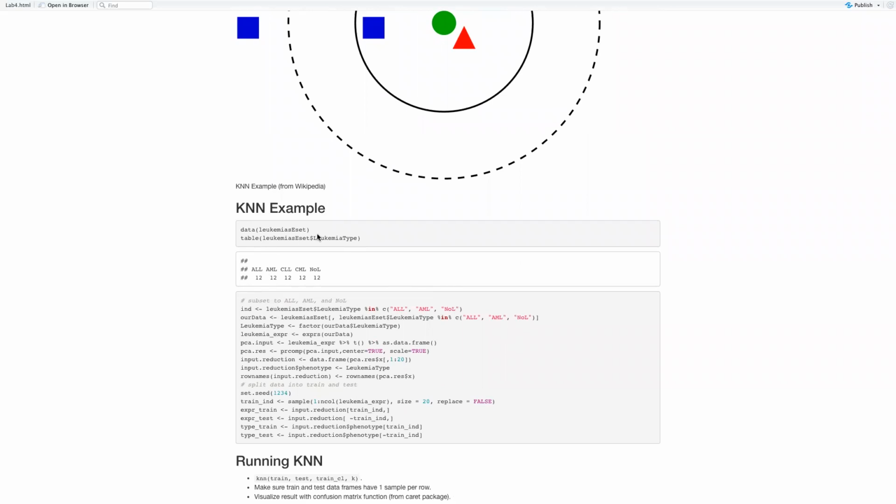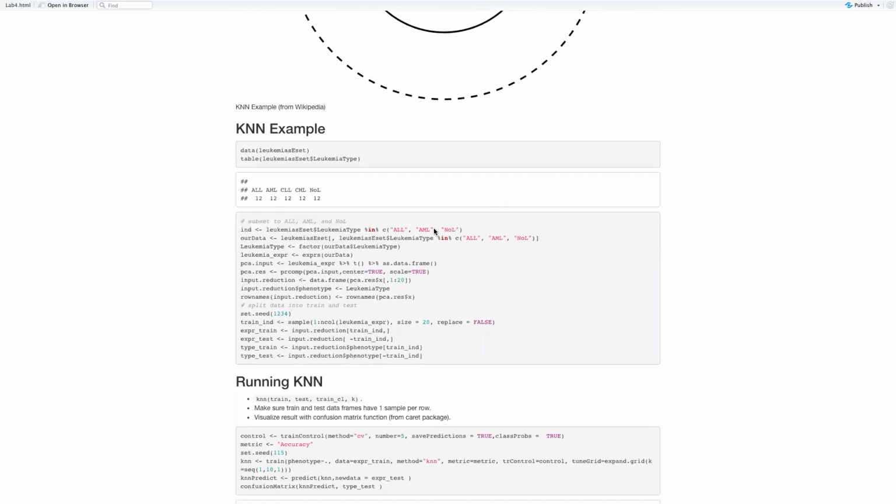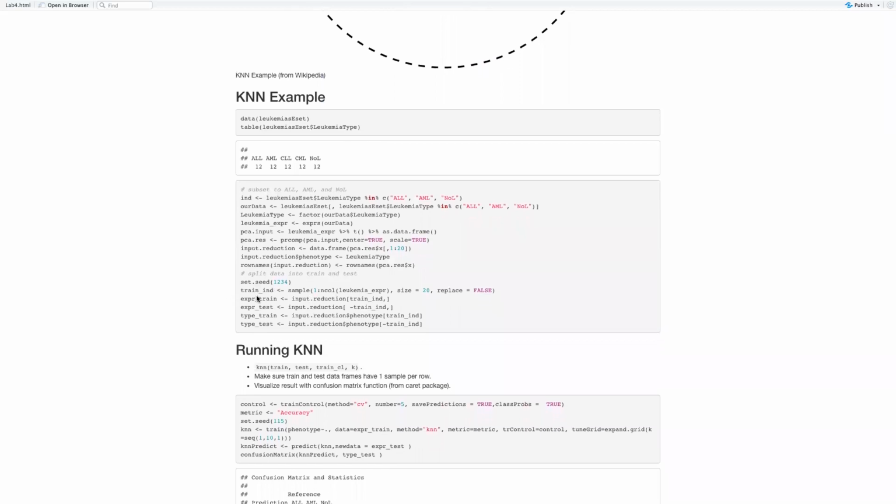Here we're using the leukemia data set. We take only these 3 classes: the ALL, the AML, and the NOL. Before everything, we need to do some data cleaning. The leukemia data set is a really large data set, with 30-something patients and thousands of genes. To save some computational power and time, we first did a PCA on this data set, and we take only the 20 principal components with the highest variance, so that we have a much smaller dimension. Then we split it into test and train data sets, and we store the labels into type train and type test.